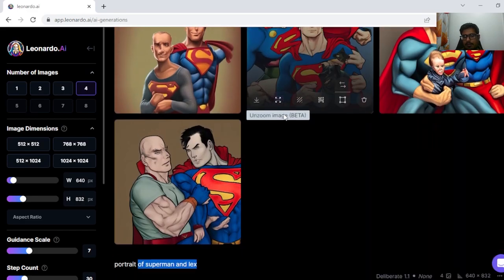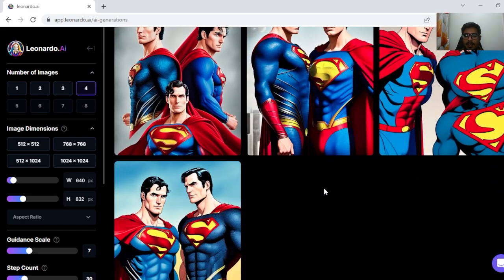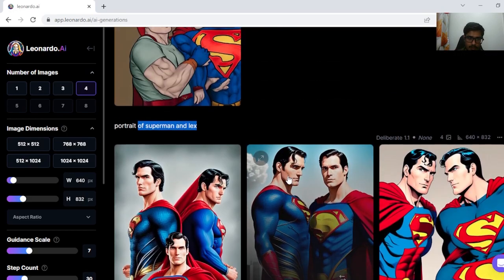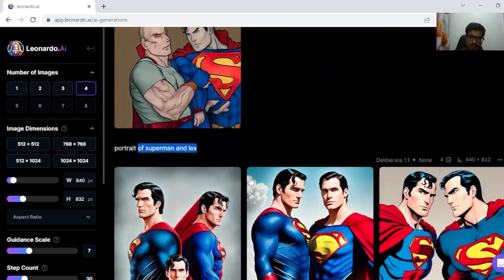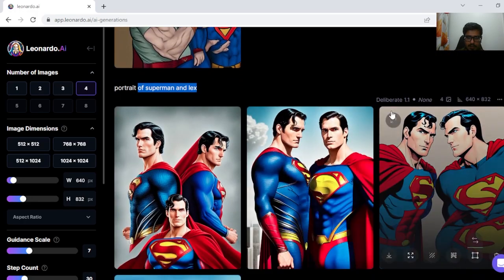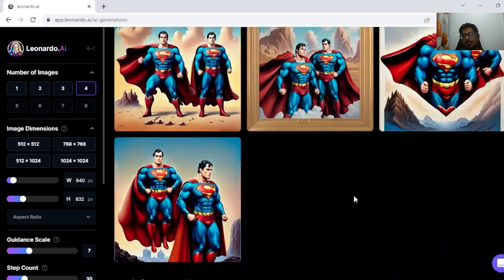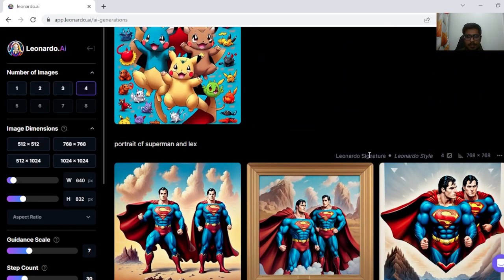So you can see for the same query itself, this is the kind of results, right? The variations are fine, but look at the lighting, the face features, etc. They look way better in this, which is Deliberate 1.1, compared to the Stable Diffusion 2.1 and the Leonardo signature.